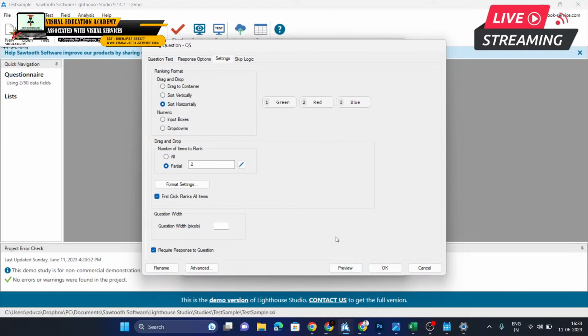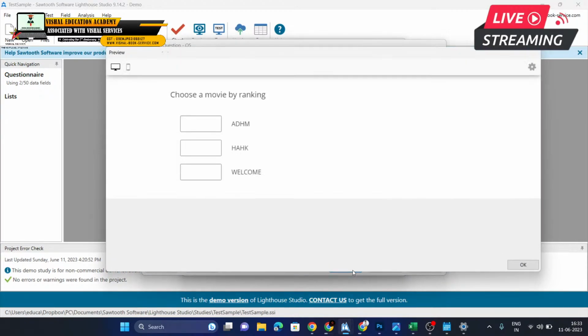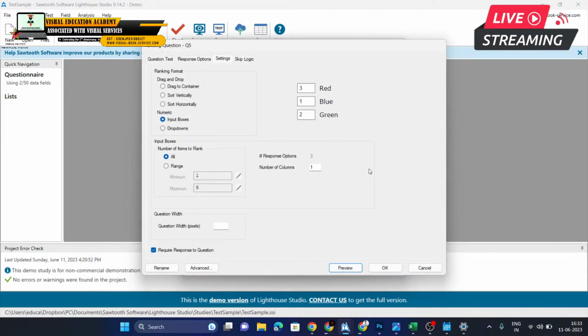Sort horizontally. Like this, you can choose input box. You can give 5, 2 or 1, but 5 is not a valid number here, so it always gives you the error if you put 5. You can put 3, but it doesn't take a 3 value. This is a preview of the question, so it will continue with that, but in the live survey, you can't.